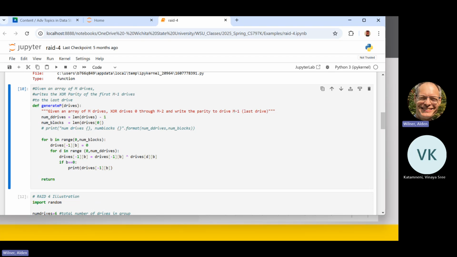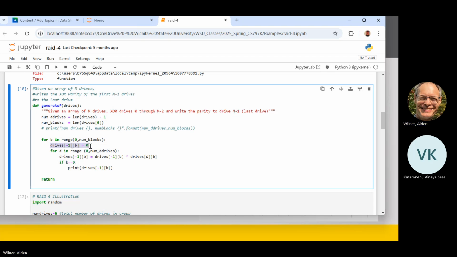All right, so now we need some helper functions. We need to be able to generate that P parity, right? So how do we do that? Given our number of drives and the size of each drive, number of blocks in each drive, we're going to say for B in the range of all the blocks, for D in the range of all the drives, first of all, we're going to initialize that parity drive. Python's -1 index means the last one. So the parity is going to be the last drive in the list.